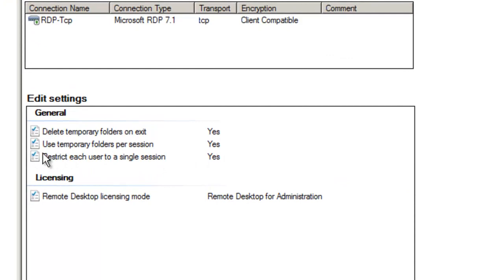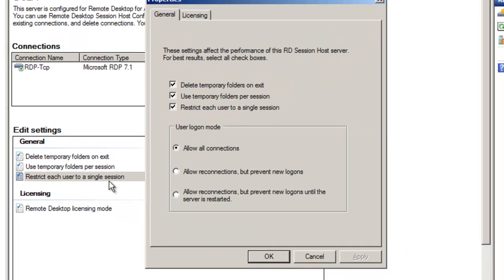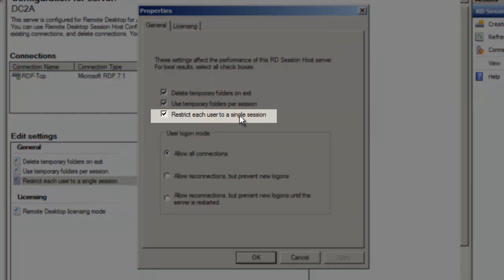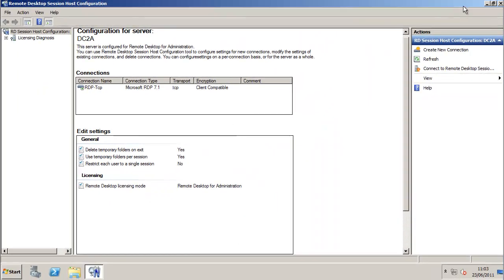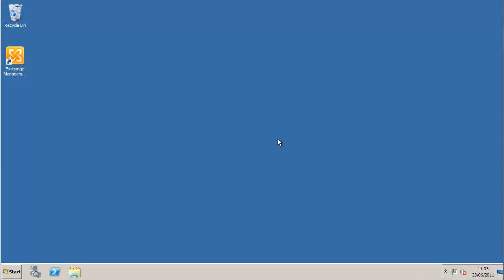Now the bit that's affecting us is to restrict each user to a single session, and it's set to yes. So right click, properties, and untick the option to restrict each user, apply, OK. Job done, and it's as simple as that.